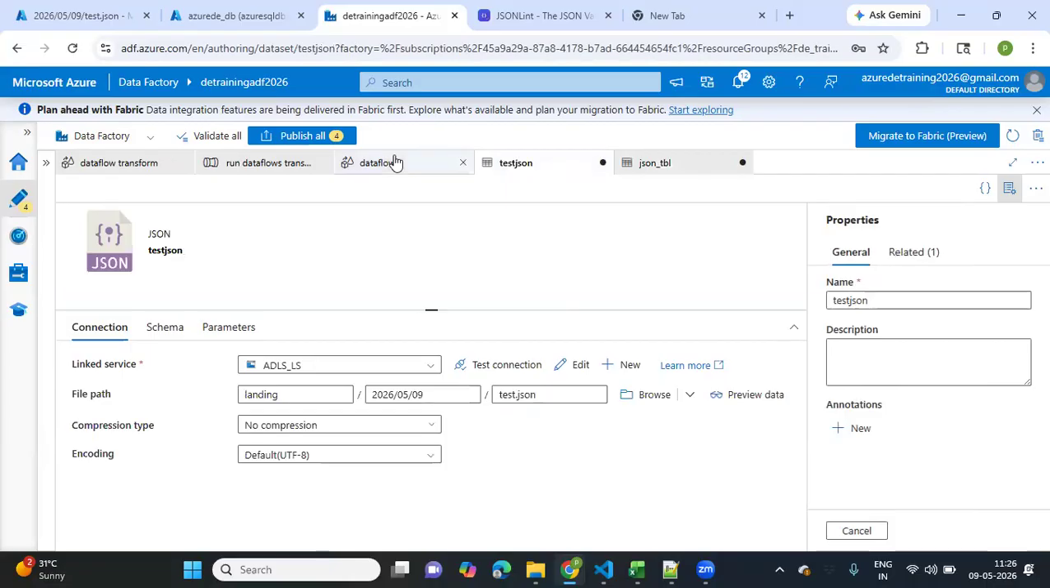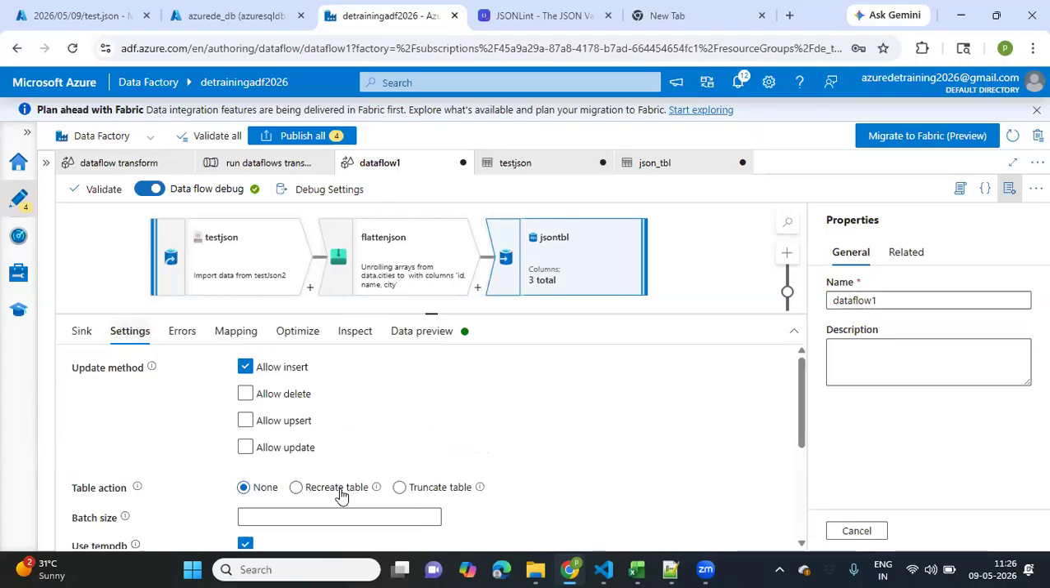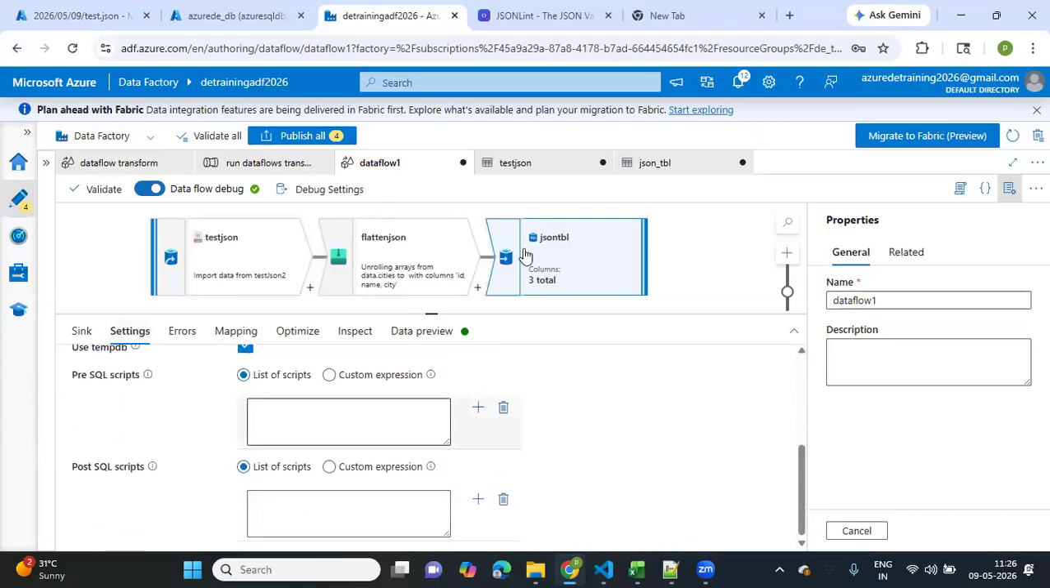So go to this data flow, go to the settings of the sink. So remove this option schema drift. This schema drift is required because when there is a change in the source file, if you want the change to happen on the target side also, then you can enable this option. For now it's a JSON file. We are not going to do that because we have disabled that on the source as well. So now go to settings, create a table because I do not have any table with the JSON table. Create it.